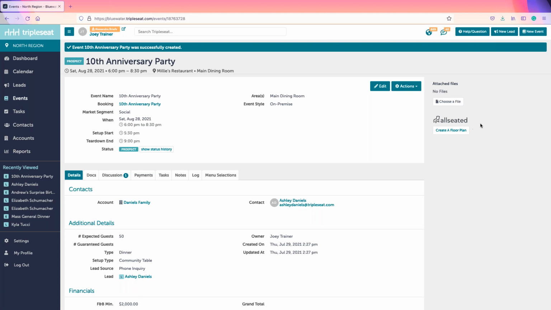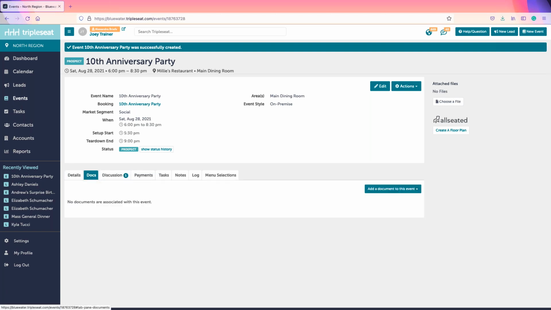Your venue can also integrate with All Seated. So if you really want to make floor plans on an event by event basis, you can use this integration to jump straight into that other software to do so. The majority of your time planning an event, though, will have to do with building docs. So let's go to our docs tab here.